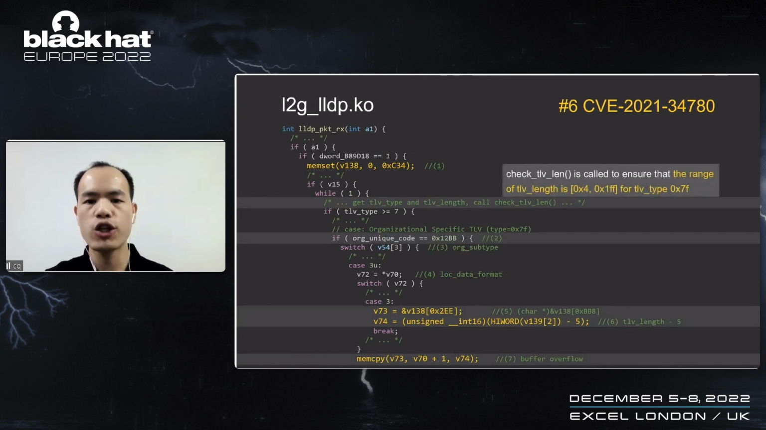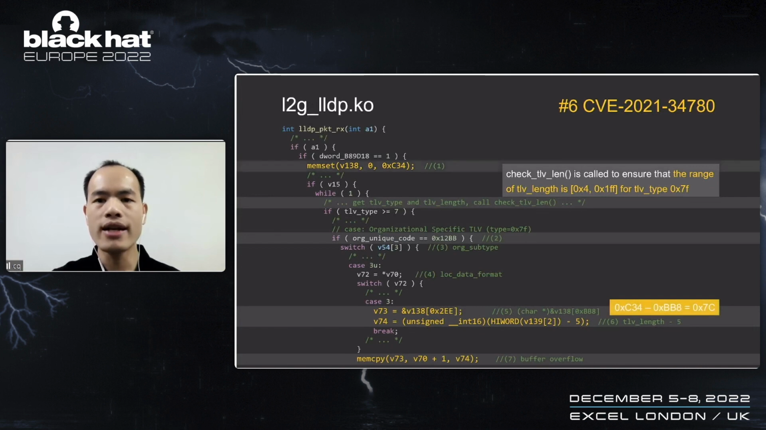However, for TLV type 7F, the range of TLV length is from 4 to 1FF, while the remaining size of this buffer is 7C when calling memory copy. It's possible to cause buffer overflow at 7. In addition, you may notice that there is a large integer underflow vulnerability at 6.